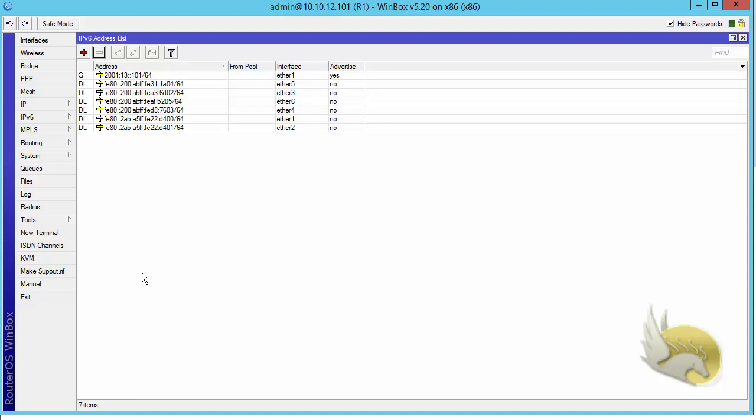Actually, in later sections I want to add more IPv6 addresses, for example site local or multicast or for other purposes, and I am going to show you how you can do this.